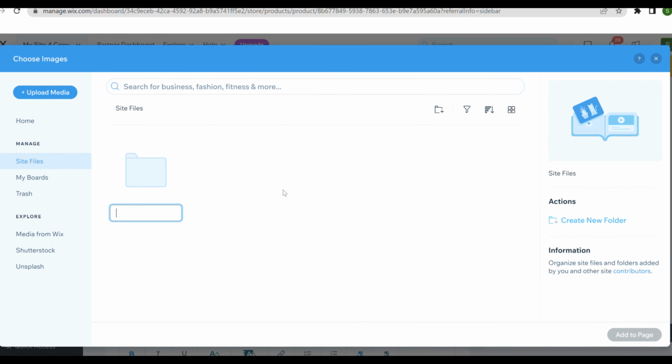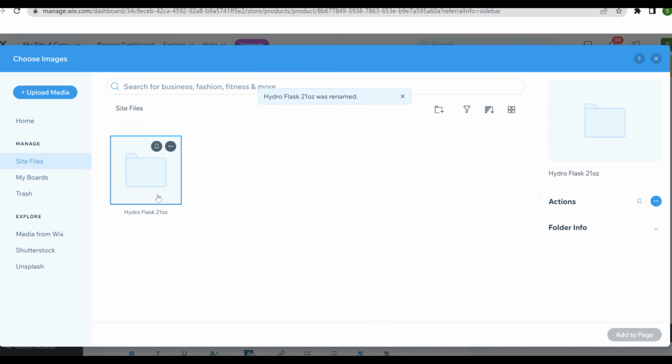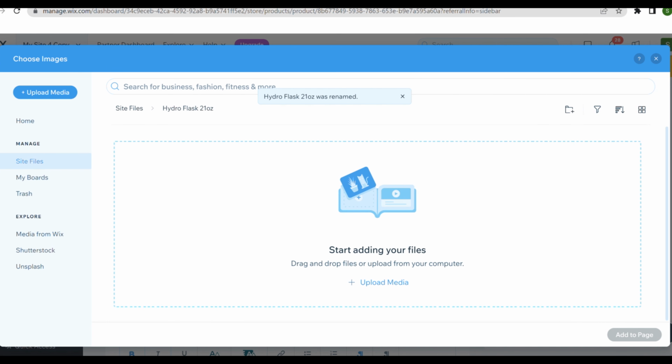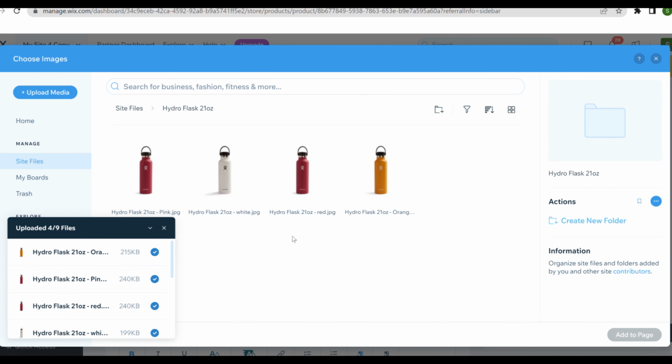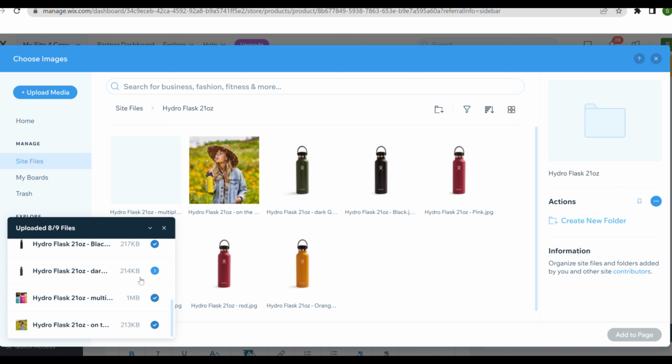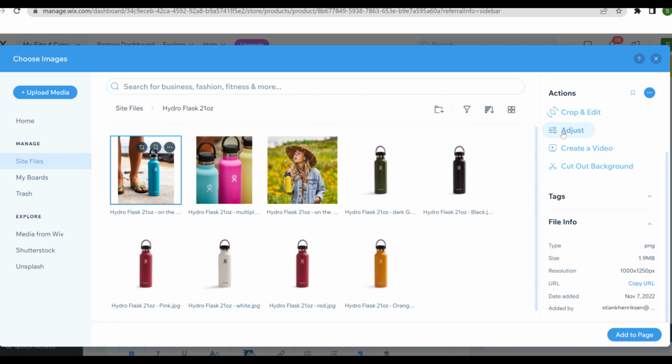And here we make a folder. I name that folder Hydro Flask. Then I just have to drag over my pictures. And please notice that I have named all my pictures. It can really have an impact on the search results.